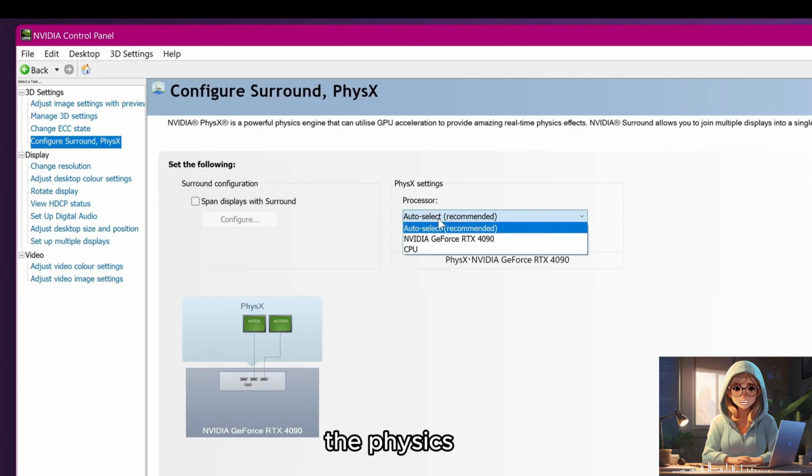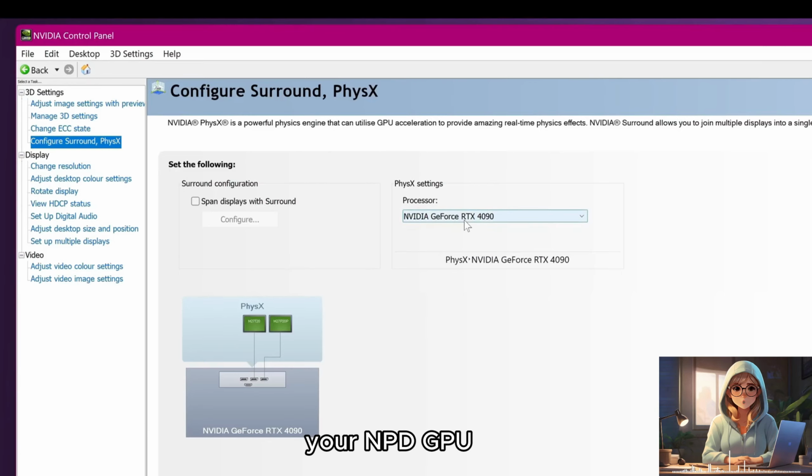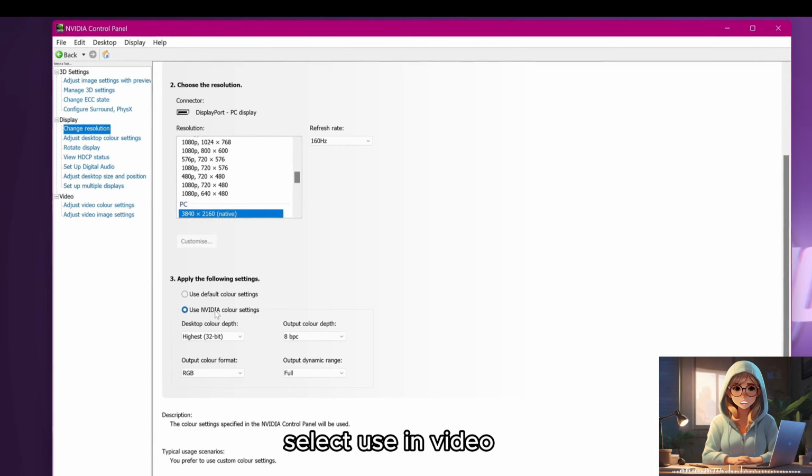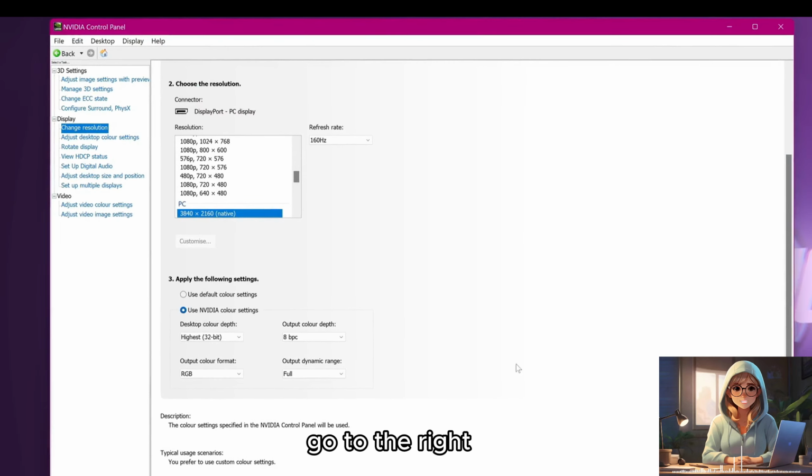Next, configure surround, PhysX. Head over to the right hand side to the PhysX settings and set this to your NVIDIA GPU. Next up is change resolution. Scroll down, select use NVIDIA color settings. Once selected, go to the right, select apply.